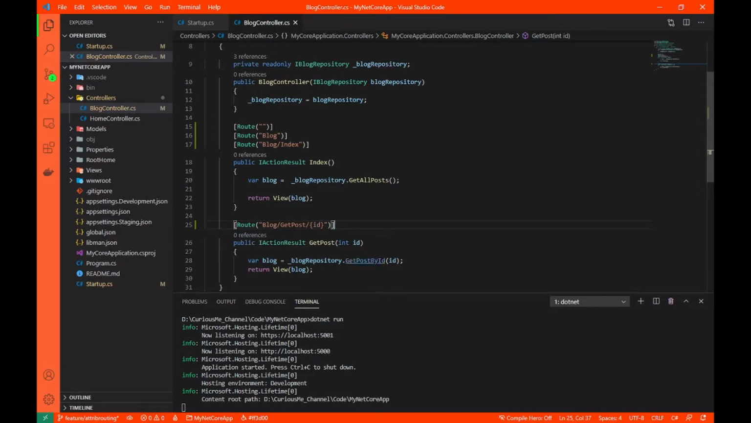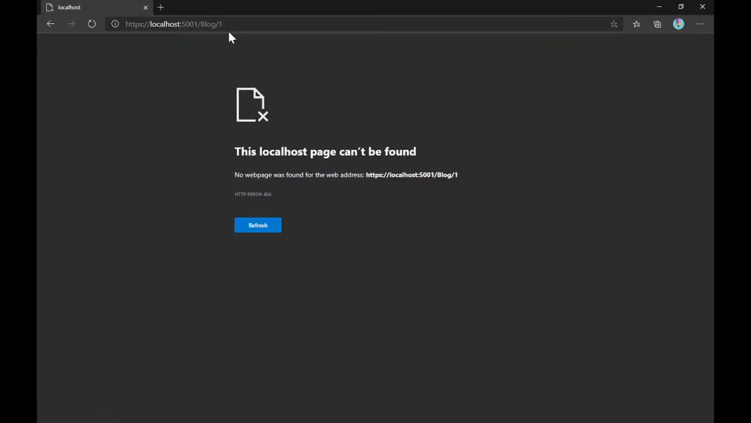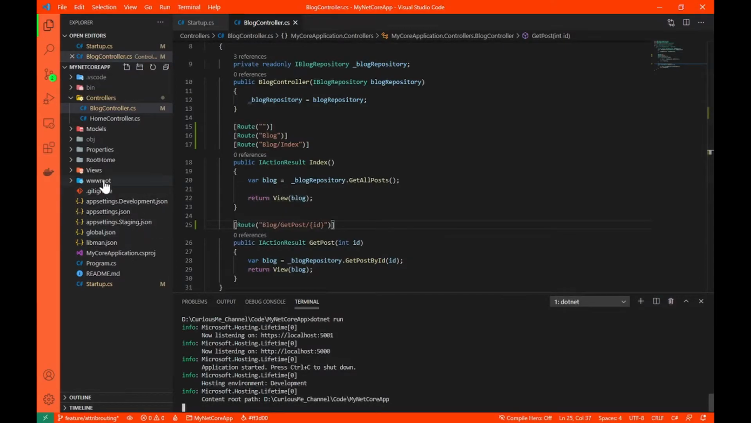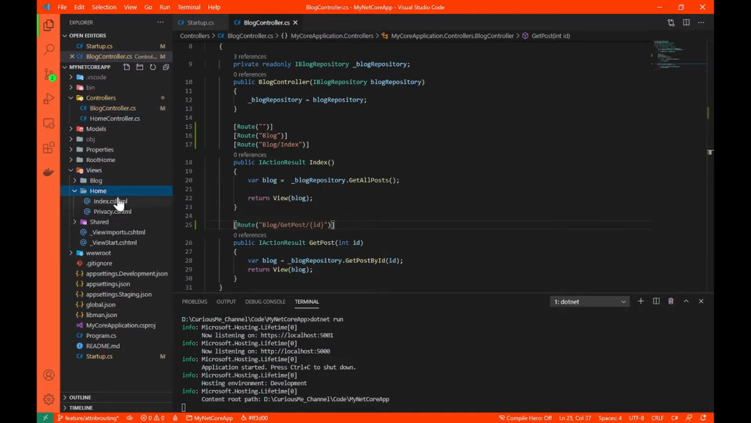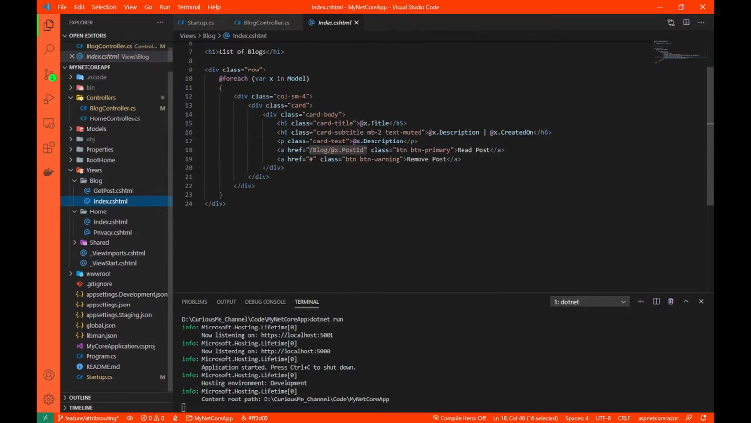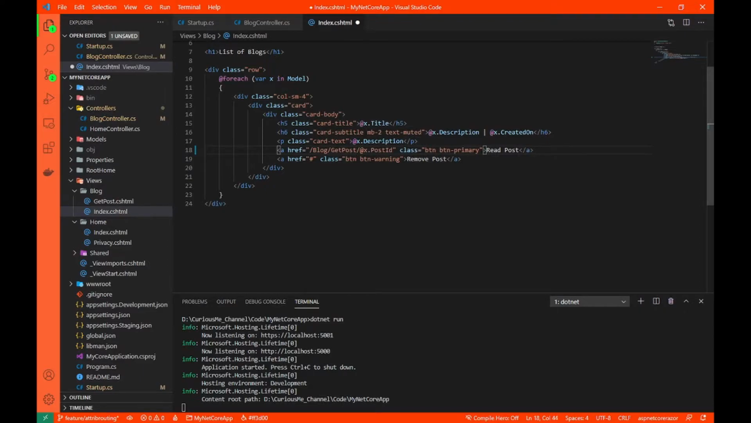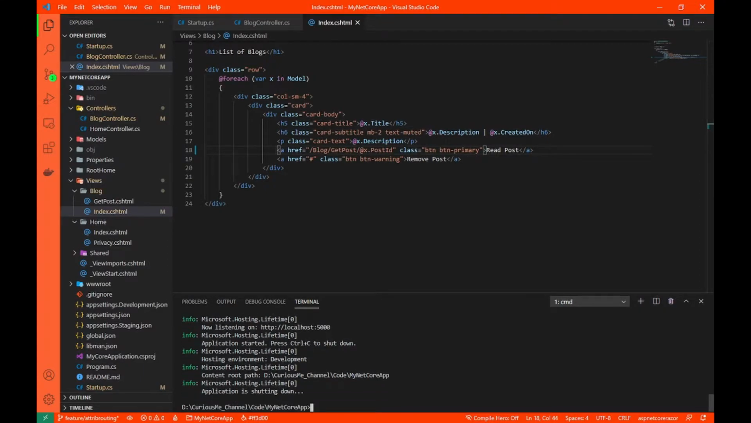Now let's save this. Let's stop and rerun our application, and let's go back to our application and refresh this. Now if I click on this read post, I'll get an error. Why? Because if you remember, in our conventional video, we changed this route a little bit. So let me go ahead and change this back. In our views, home, in blog, and I guess index, here we removed that. So I'll just add get post here and then save and rerun our application once again.